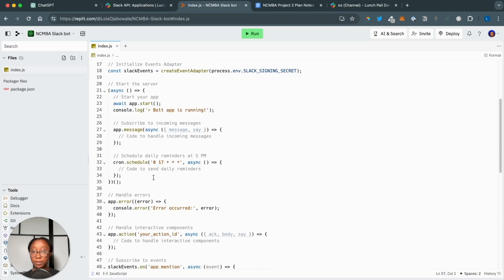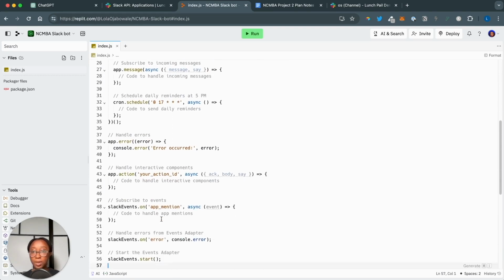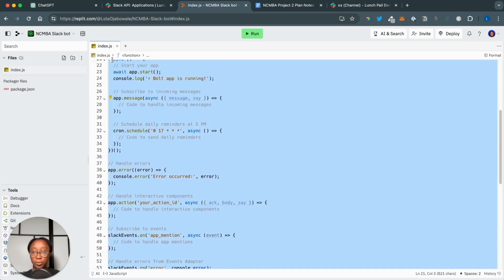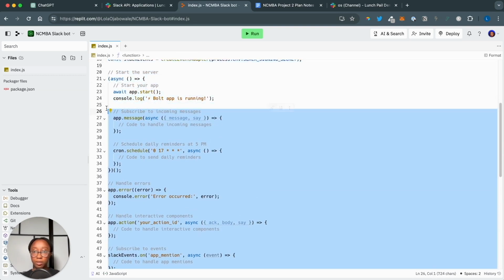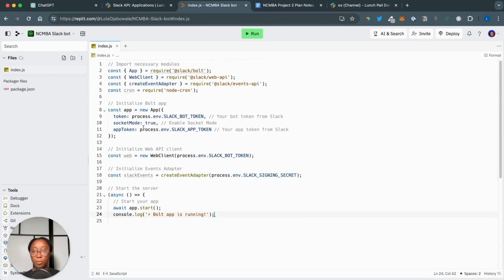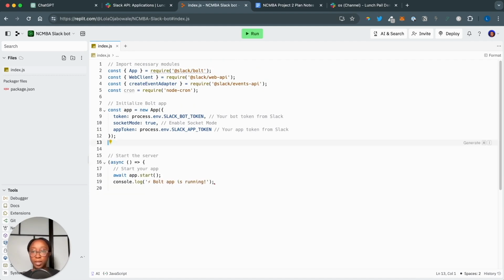And so I'm actually going to remove those pieces. So the messages, subscribing to messages, scheduling daily reminders, handling errors, we're going to remove that. And instead, start with a more bare bones piece, even this events adapter. We'll take that out. And why not? We'll also take out the web client. So it's really just initializing the app and starting it. We'll keep node-cron because I know very well we'll use that.